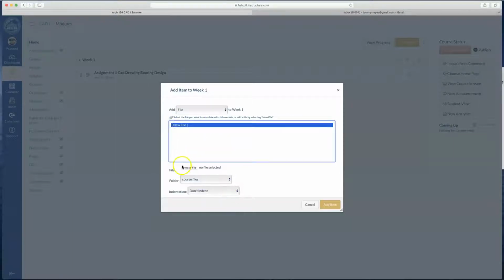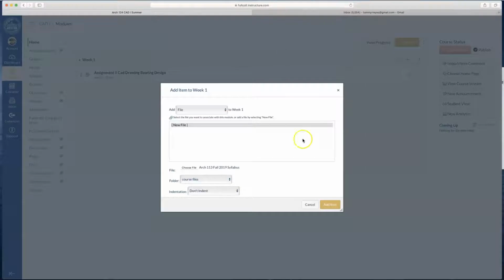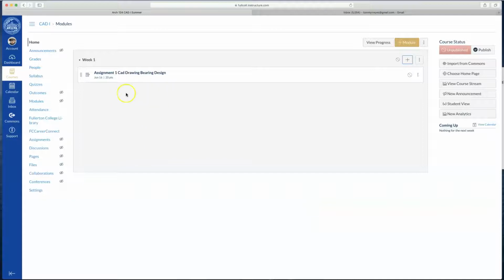Click on New File, choose File, find it on your computer somewhere, and then hit Choose, and it will hit Add Item. I don't need this file here, so I'm not going to add item. But once you add the item, it will pop up here.